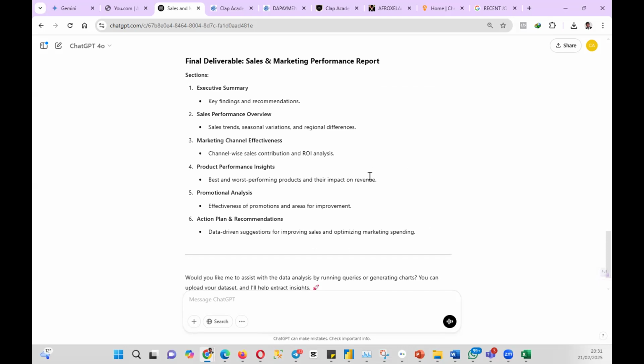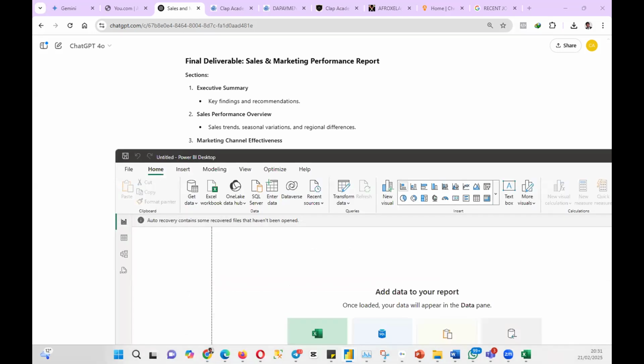So ladies and gentlemen, these are some of the things that we need to be aware of. Now, let us go on to importing the data into Power BI. The Power BI interface is what I have been showing us going back and forth.